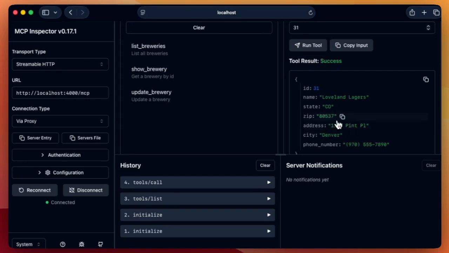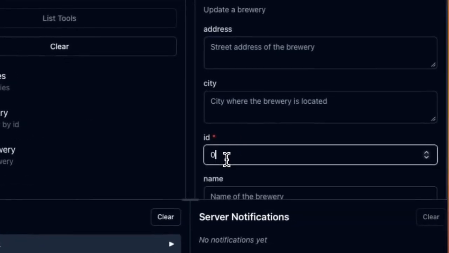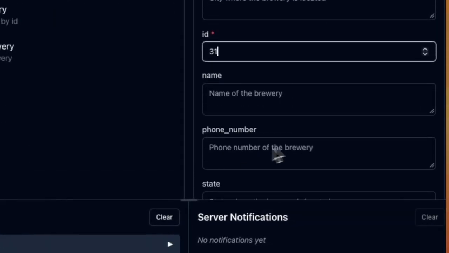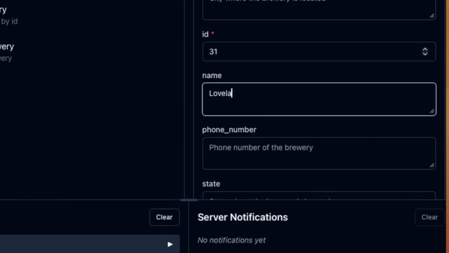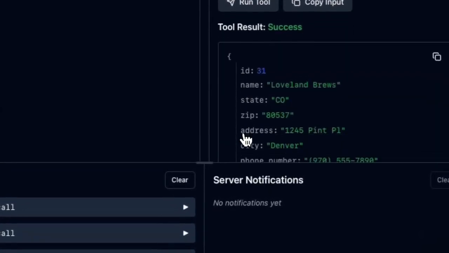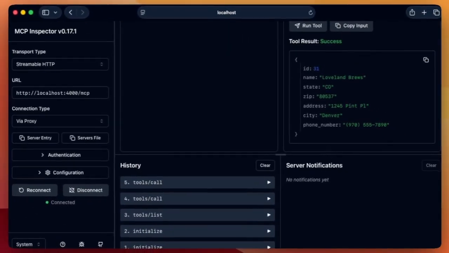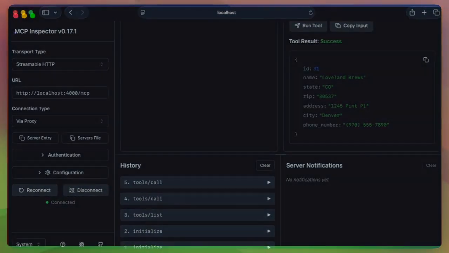For the last test, I'll use the update brewery tool. Once again, I'll select brewery 31, and this time, I'll change the name from Loveland Loggers to Loveland Brews. After running the tool, the update goes through successfully, confirming our server is fully connected and handling both reads and writes through the MCP interface. Great! It works in the inspector.